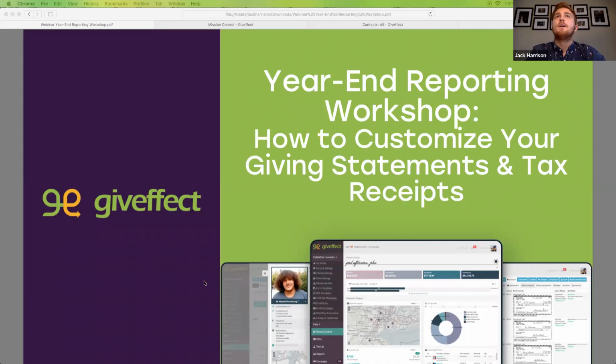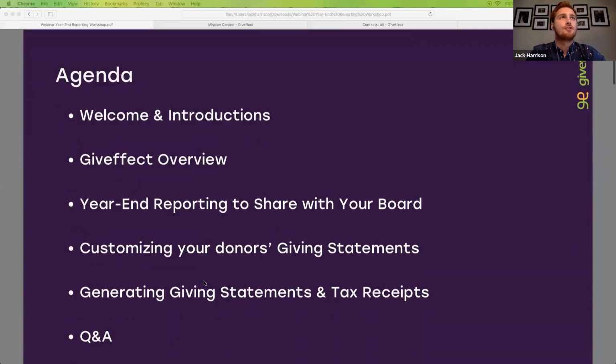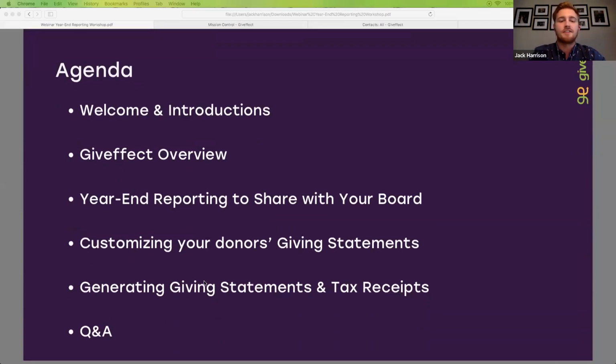Okay. Before we jump in, just a quick review of our agenda here for this afternoon. And now it looks like we've got both current Giveffect customers and folks who are interested in learning more about the platform, which is great, and about the topics of reporting and giving statements. For those of us who aren't familiar with Giveffect, I do just want to provide a quick couple of slides with an overview of our team at Giveffect before we jump into really the meat of our workshop here today.